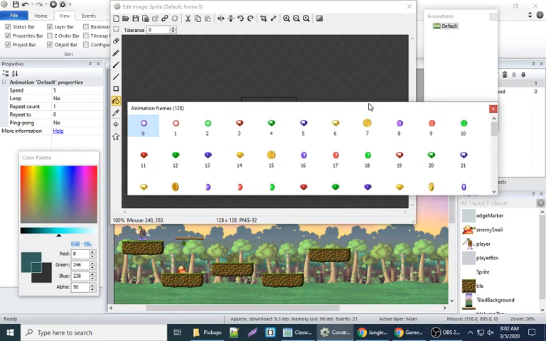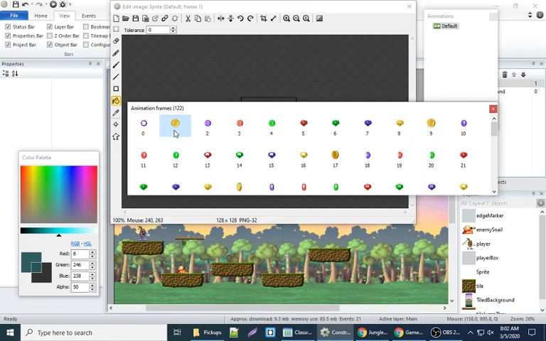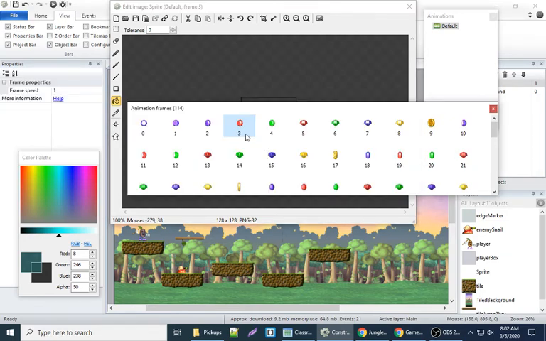But if I animate a pickup like this, it's not going to look great. I've got to delete every 15th frame. So I'm just going to start pressing delete, delete, delete, delete, delete, delete, delete. There's my second purple gem. Delete, delete, delete, delete, delete, delete, delete. There's my third gem.